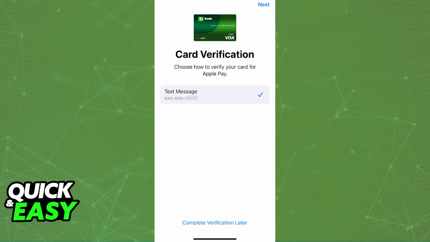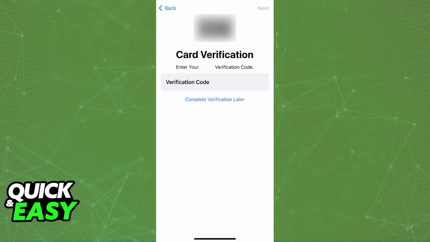Regardless of which method you choose, eventually at one point you will be asked to verify the card ownership. Usually for TD cards, this is going to be done by getting a text message. Of course, if you see other options available, like dialing a certain number or using the application, you can choose those instead. But for most cards, you will be asked to receive a text message from the number listed. So all that you have to do on that page is to tap Next after you have selected Text Message as the option, and you will be able to confirm.